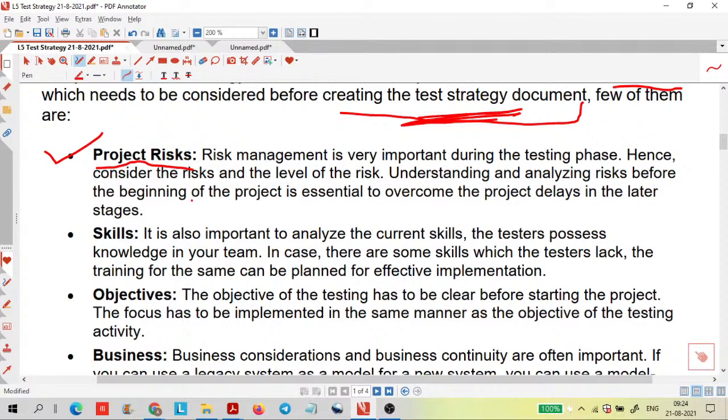For example, suppose the testing team is using a testing tool and the team is unaware of it, then training on that tool is needed to overcome the risk. Or, for example, if an employee leaves the company in the middle of the project, to handle that they should have alternative employees. So project risk is very important, and so is how to handle those risks. Everywhere there is a risk, but there should be some alternative to handle it.